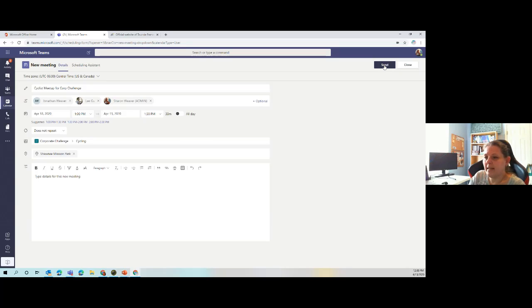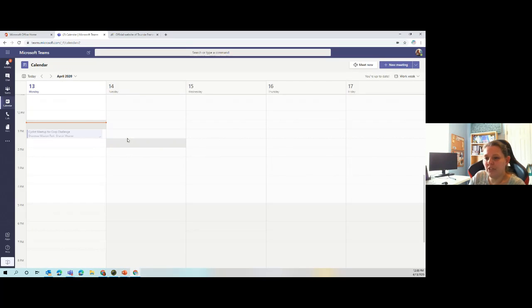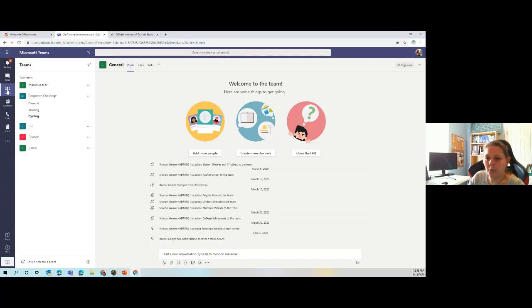So then once I send it, here's something neat that happens. First of all, it will add it to each of the attendees' calendars in addition to mine because I'm the one that made it. But it will also add it back into the channel. So if I go back to Teams and notice how this is bolded, this is a nice way to know that something has changed in your channel.